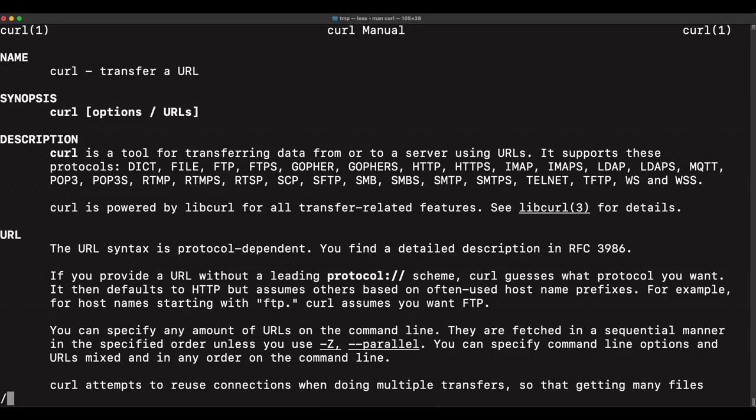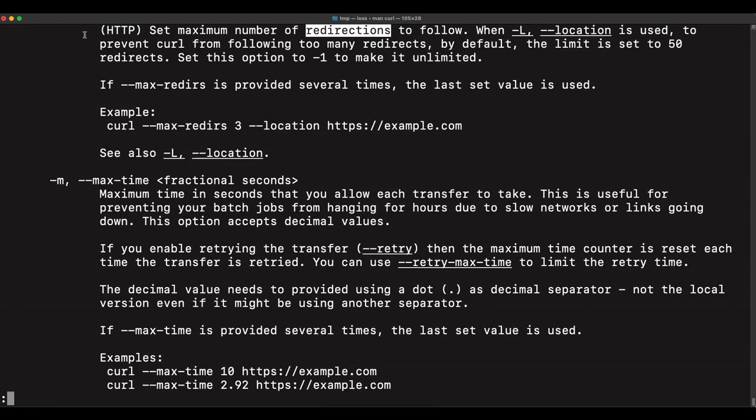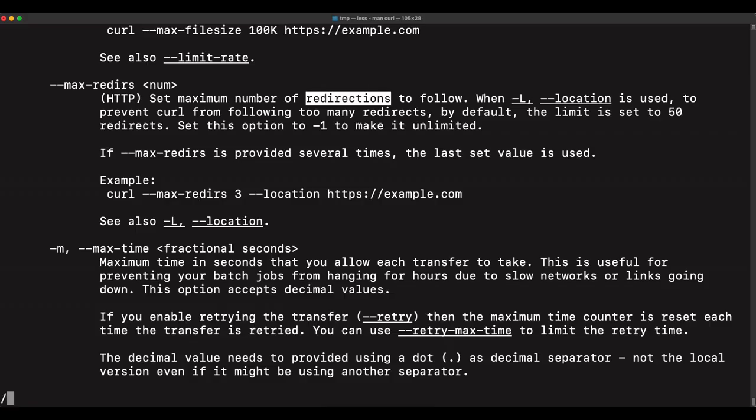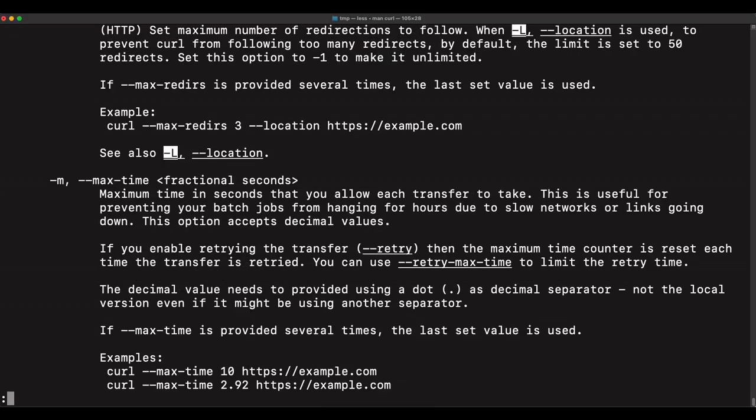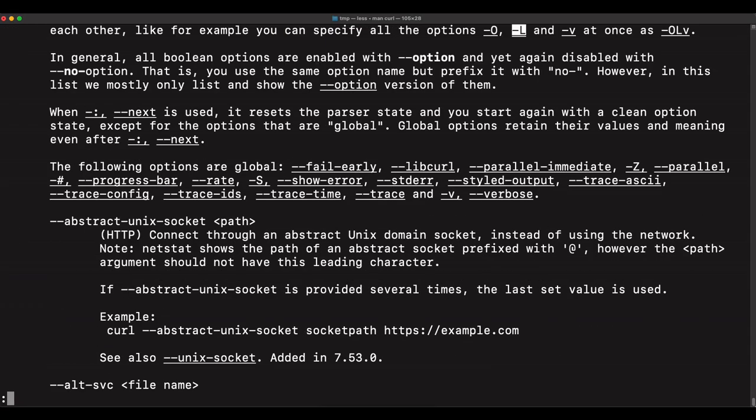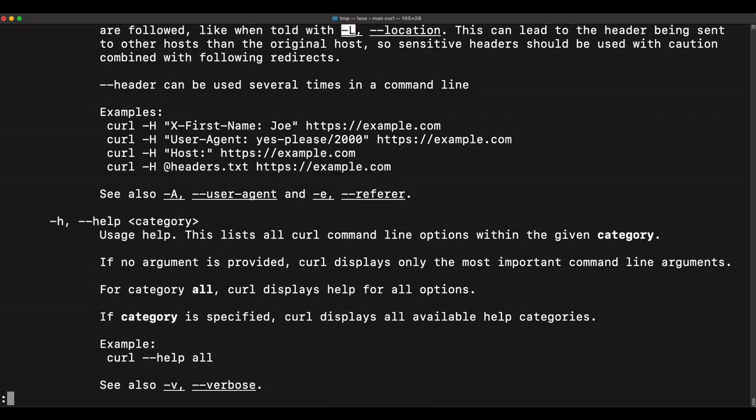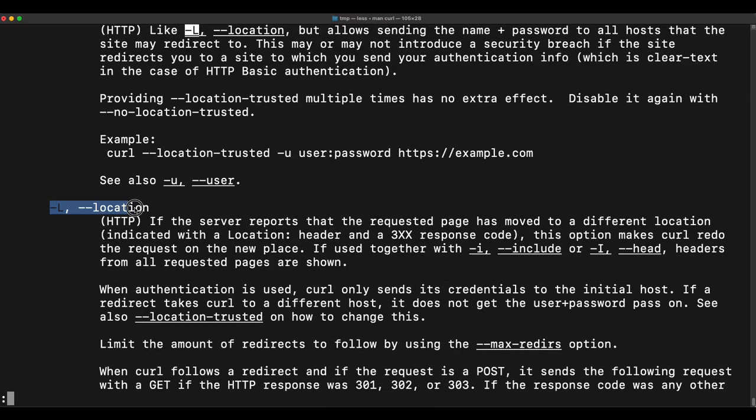I'm going to check the man page to see if curl can follow redirections. Let's see. Maximum number of redirections to follow when -L or --location is used. This looks promising. Let's search for the -L flag. I can hit the G key to go to the top of the page to make sure I don't miss the -L option's description. Here it is. Just like I thought, -L instructs curl to follow redirections.